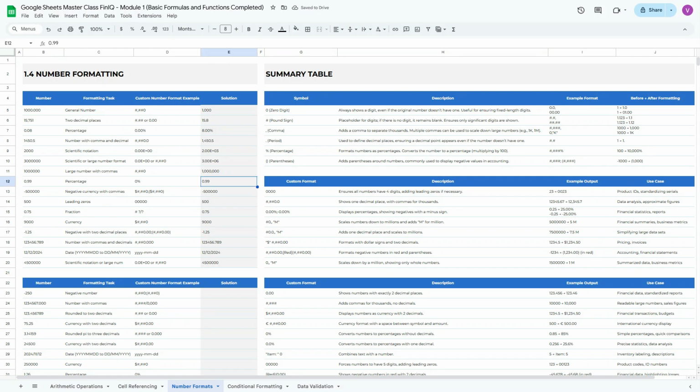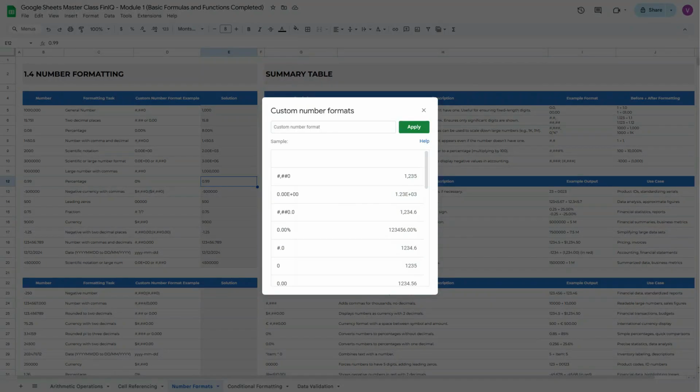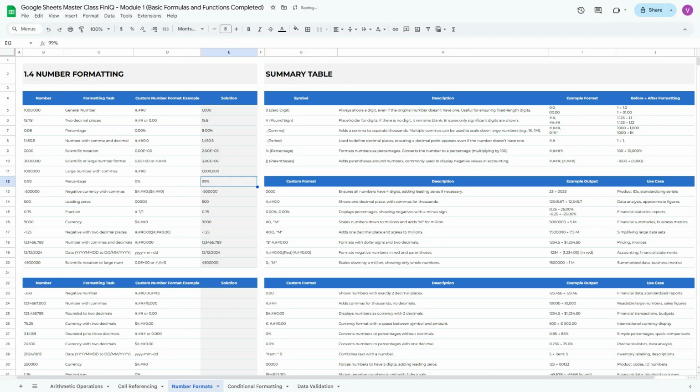Again, percentages. If we just purely want the rounded percentage, all we need to do is format, number, custom number. I want to make sure we have 0%, apply. There you go, 99% without any decimals.